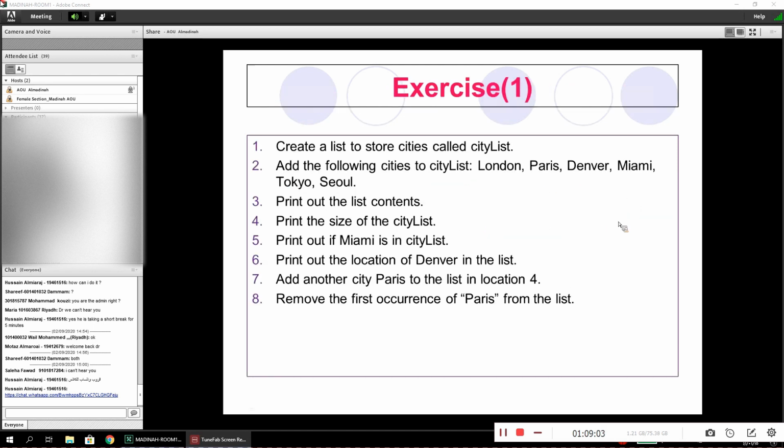Now here is an exercise. Create a list to store cities called cityList. Add the following cities. Print out the list contents. Print the size. Print out if Miami is in the list. Print out the location of Tokyo, that is the index of Tokyo. Add another city, Paris, in location 4. Remove the first occurrence of Paris, that is using remove. That's all you need to call the methods.